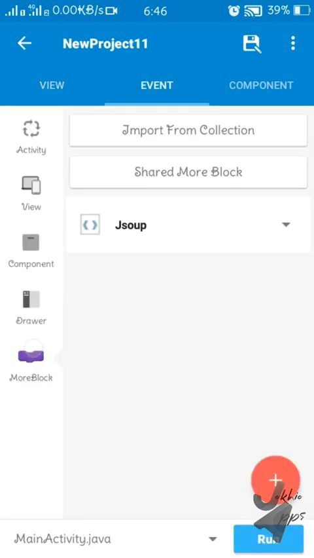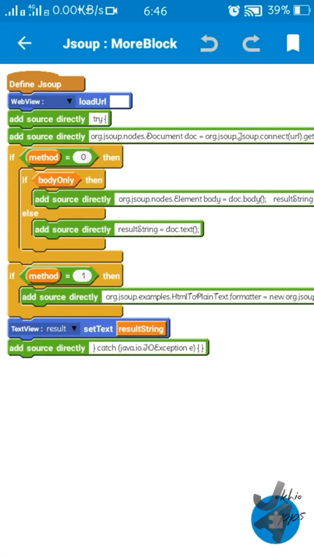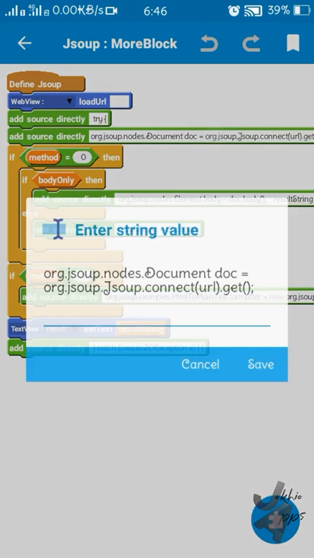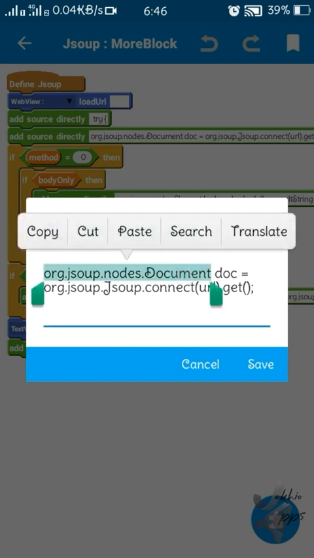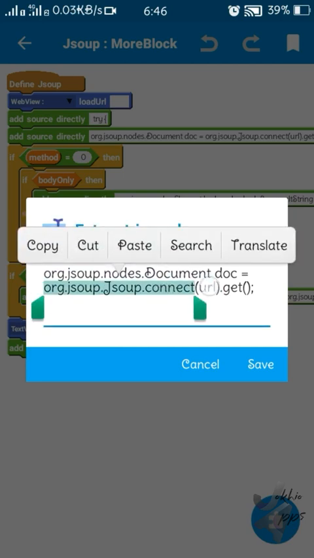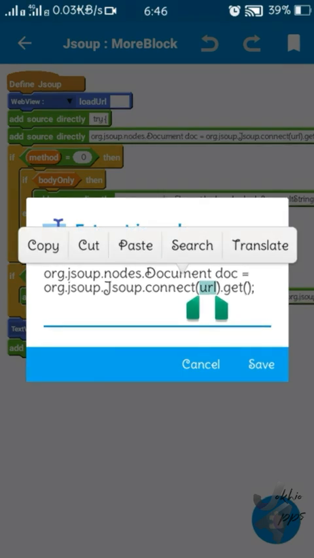Our actual code is here at more block. First we are getting internet permission. Then we have a try and catch block. Inside it we are parsing the document by connecting to a URL and getting it. This is the URL we have at edit text.